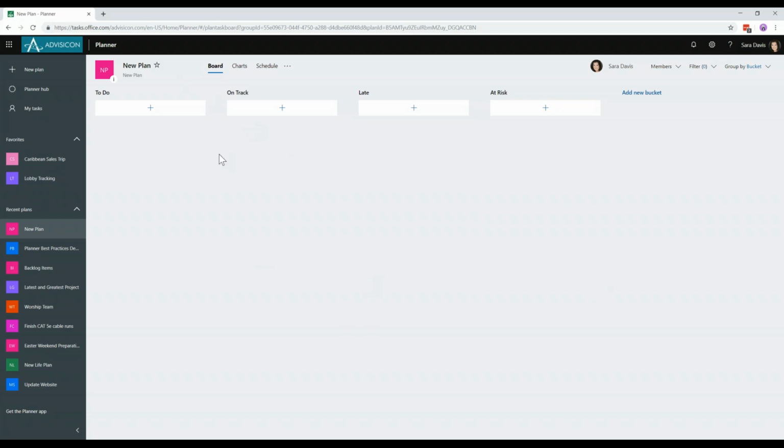How you want to separate the buckets, again, just depends on the project. You could separate it by phases, you could separate it by progress, have a to-do or a backlog, you could have an in-progress bucket, you could have a completed bucket. It depends on the project. I like this setup right now for the example that I'll be using.